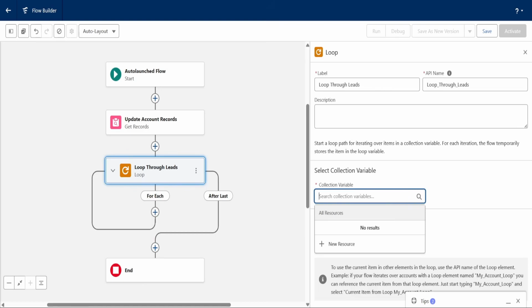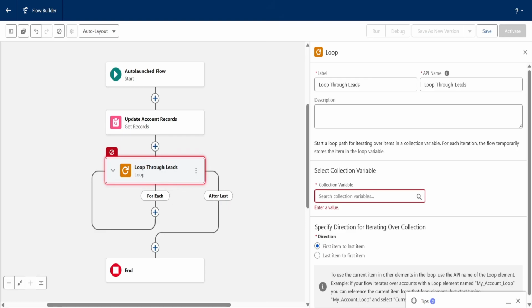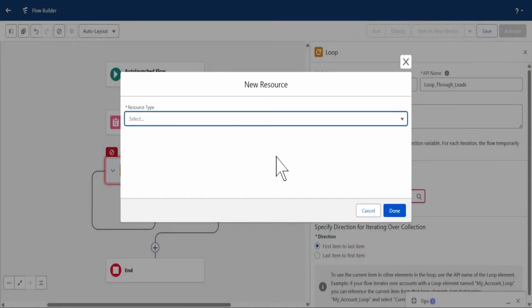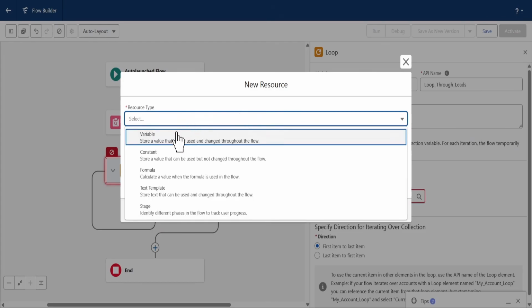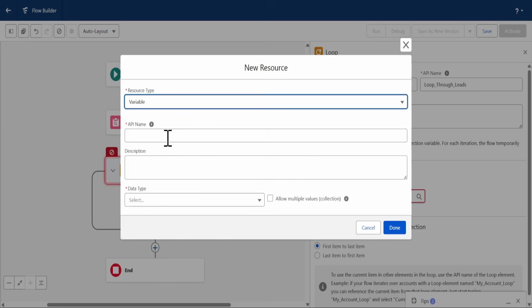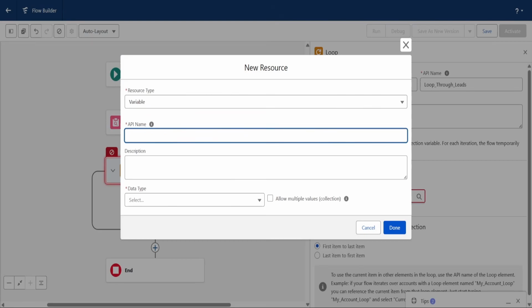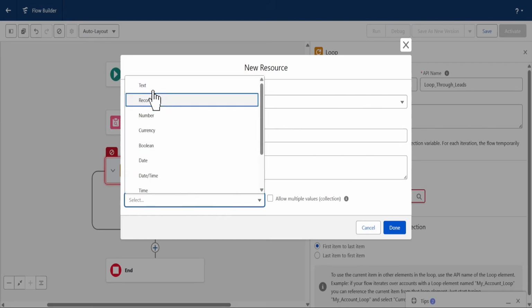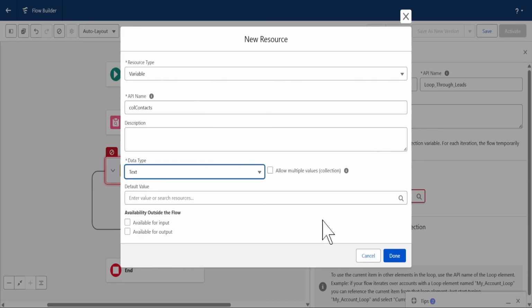Add another element using the plus icon and select Loop. A loop processes each record in a collection one at a time. Name it as you like. In this example, it's Loop Through Leads, but we're looping through contacts we just retrieved. For the collection variable, choose the set of contacts from your Get Record step. If you need to name it, use something like Call Contacts.